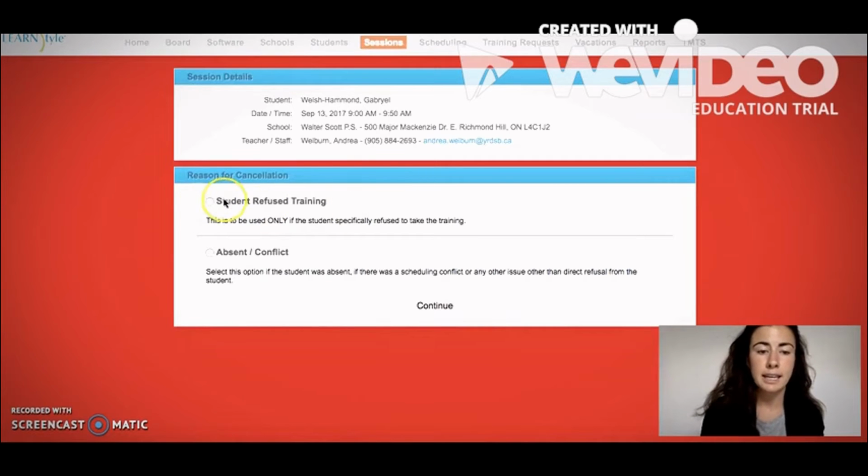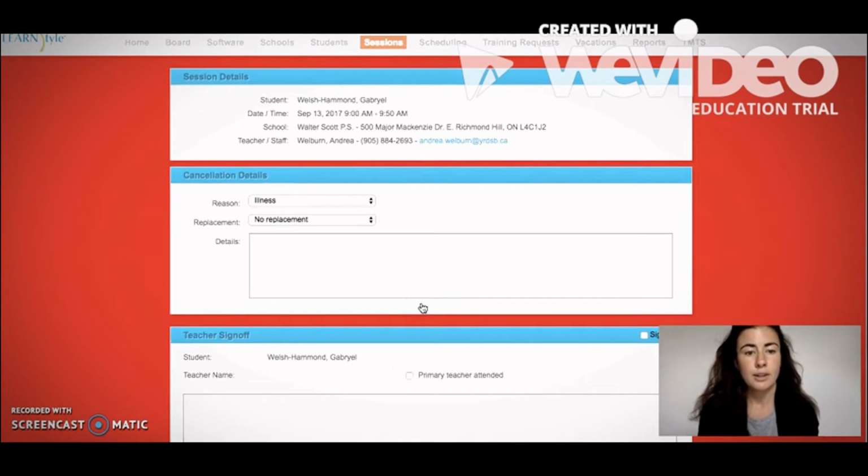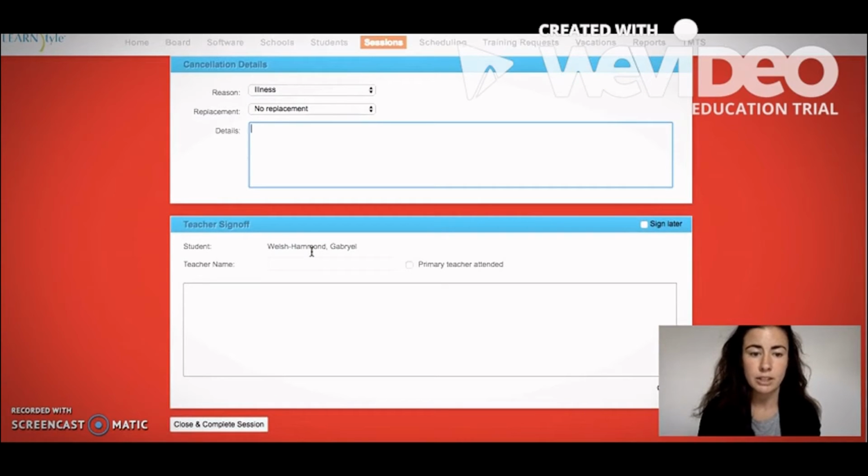Once you select the option that relates to the incident, you'll be brought to a familiar screen. You pick the reason, the replacement, and add the details about the cancellation. You'll also need to capture this teacher's name and their signature prior to closing and completing the session.